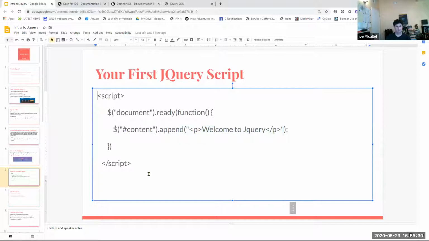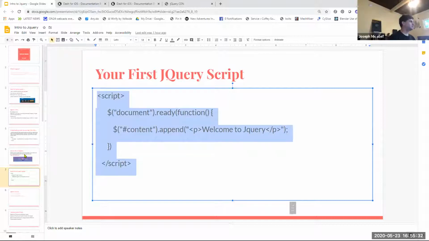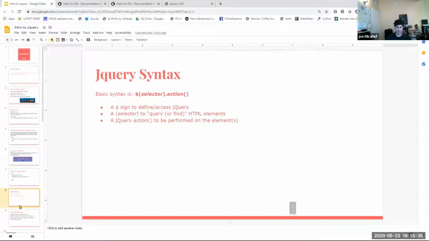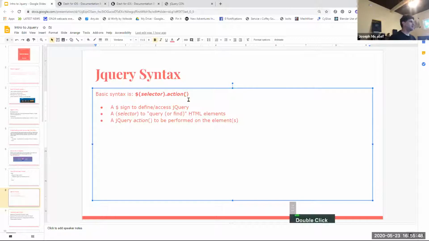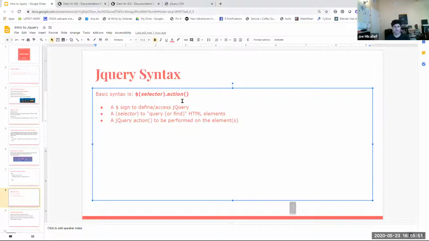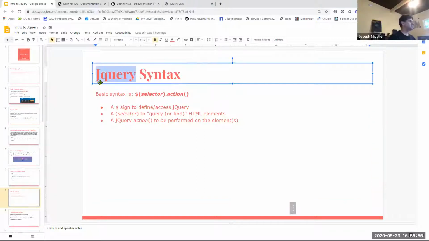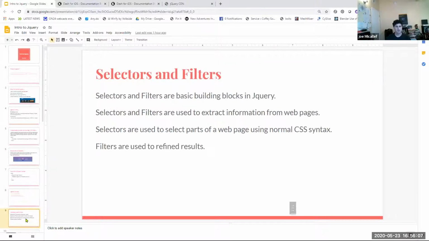So this is your basic bit of jQuery code. The basic syntax is $, and then in parentheses is your selector, and then you have some sort of function or action that comes after that, and then within the parentheses for the action is what you want that action to do. The idea behind jQuery is the reason why it's called jQuery. It's basically making a JavaScript query, and it's querying the HTML itself. So it's always manipulating the HTML in some way.